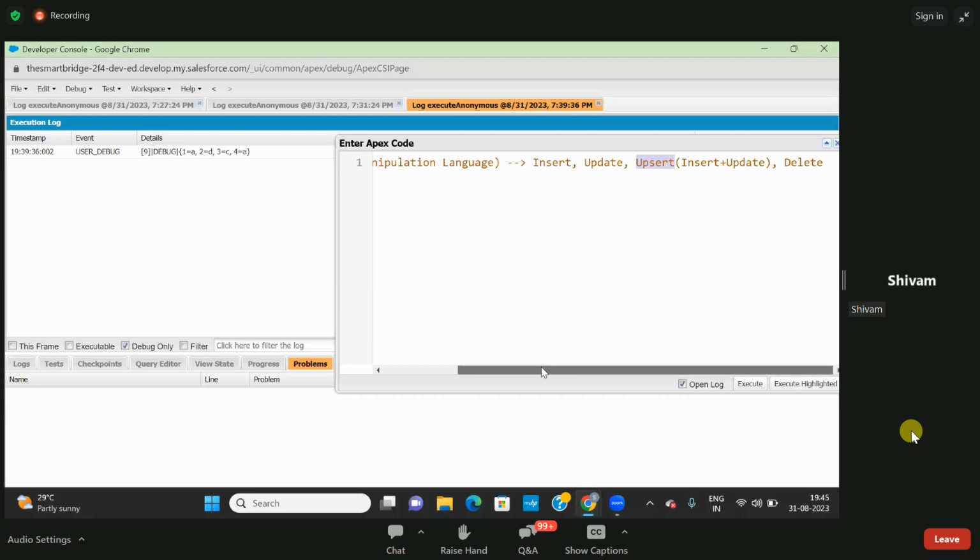Now we'll see some basic examples, and from tomorrow we'll start some basics of SOQL. We'll see the different types of SOQL, and after that we'll see one video on how we can use Apex, the list collection framework, DML operations, and SOQL in one real-time example. Is that clear for everyone? We'll see that example tomorrow. We'll start tomorrow with the SOQL part, but for now we have to see some basic examples of DML operation as well.